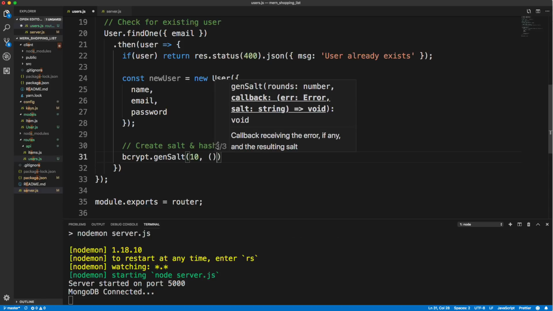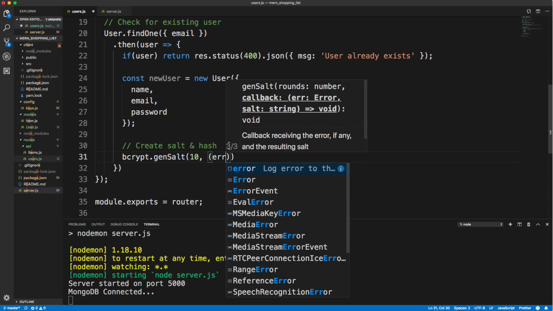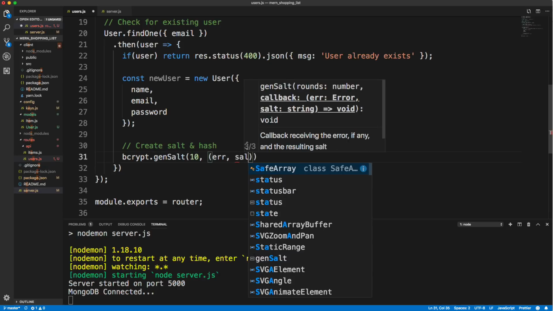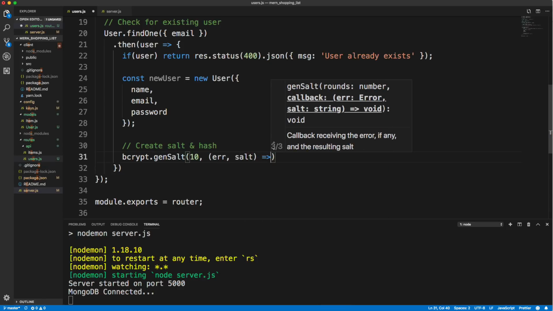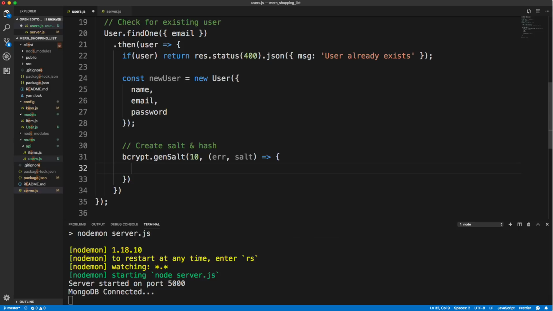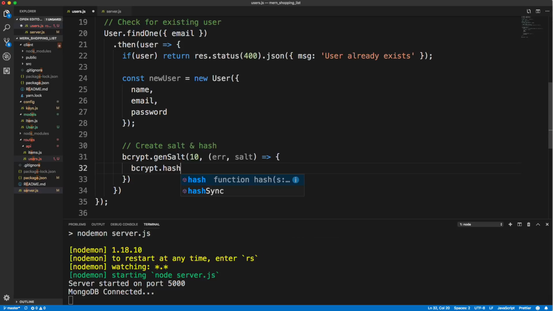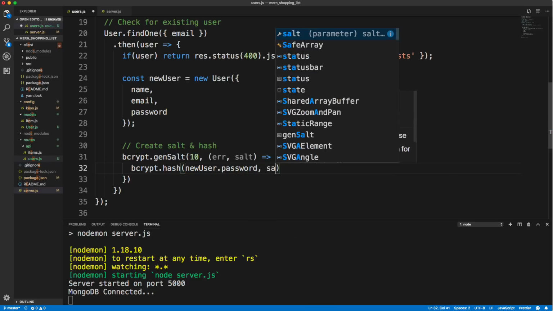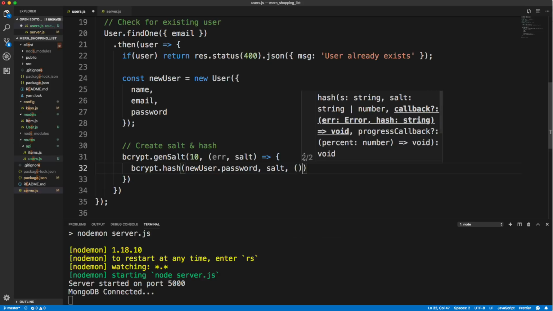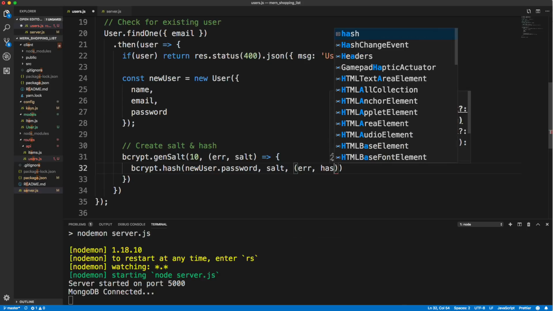And then it takes a callback function, so I'm going to use an arrow function. It takes in a possible error, and then the salt. Once we get the salt, we can then call bcrypt.hash, and this takes in a couple things. It takes in the plain text password, which is going to be newUser.password. Then it takes in the salt that was generated, so we'll pass that in, and then a callback with a possible error and the hash.